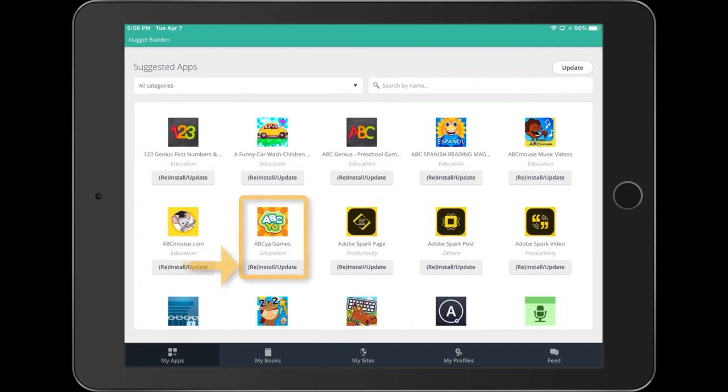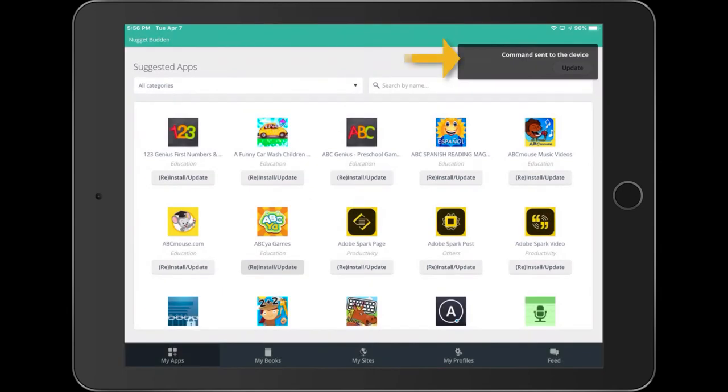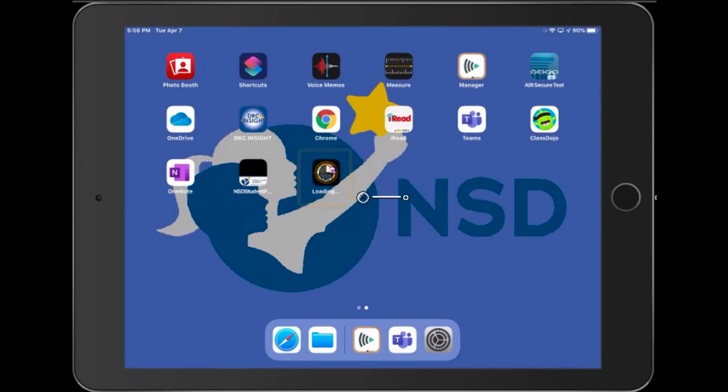All you do is click on the install and update. If I wanted to update ABC Games, which is right here with the orange, all I do is touch the install update. You'll see the command gets sent over to the device, and if I touch the home button, it takes me back to the home screen. You will see the app load or update. You can tell it's updating or loading by the word underneath that says loading or the clock that spins through the app.